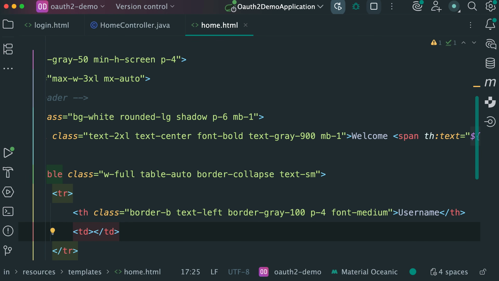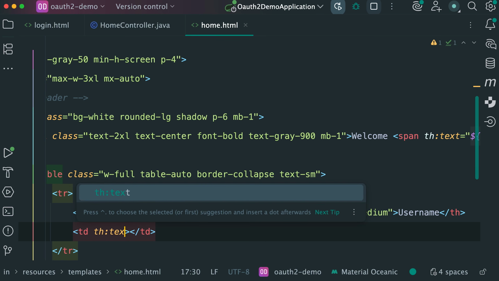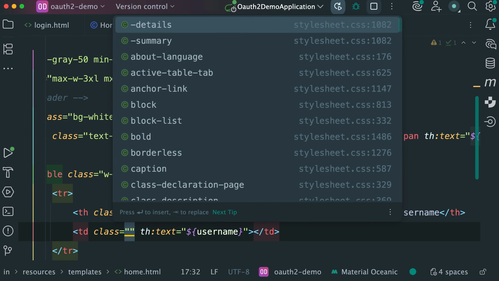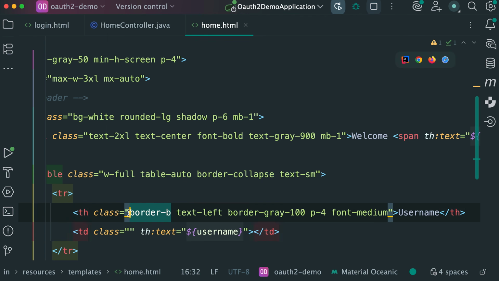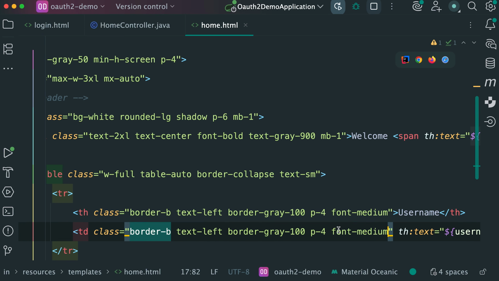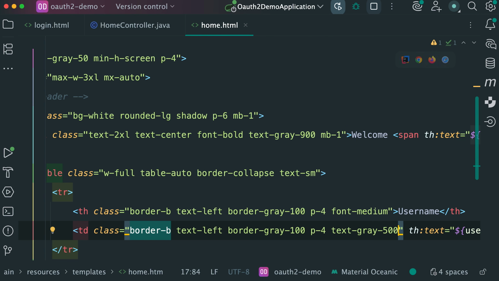Then add a td element. This will display the username using th:text, then ${username} in curly braces. Give it a class. The style will be similar to the th, so let's copy the styles from above and paste them here. Now let's remove this font-medium and add text color, text-gray-500. So this is for our username.